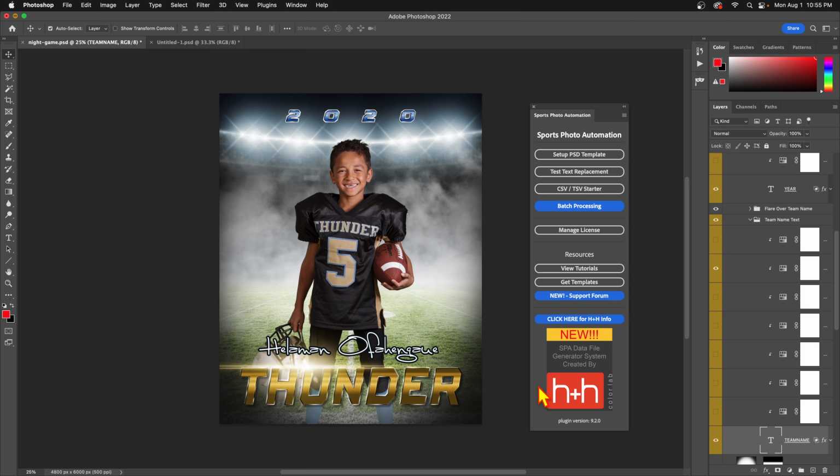In this video, I'm going to be showing you how to set up your PSD template file so that you can automatically replace text in batch with sports photo automation. In addition to replacing the text, you can also automatically resize the text during the batch as well.